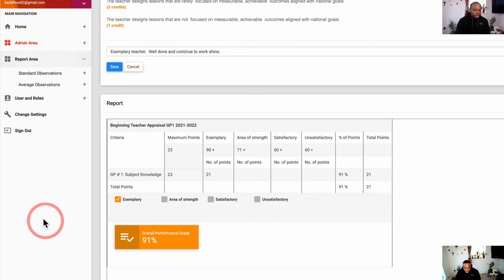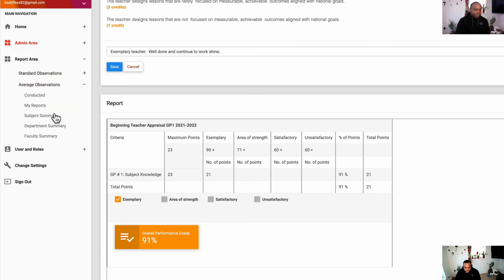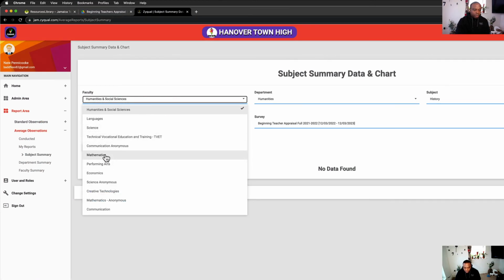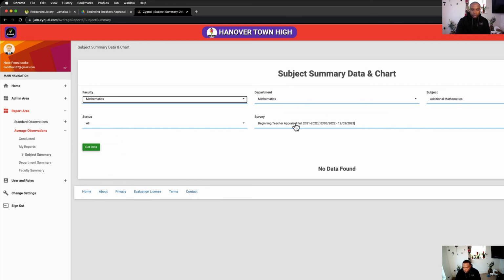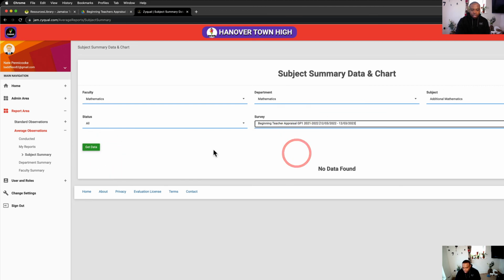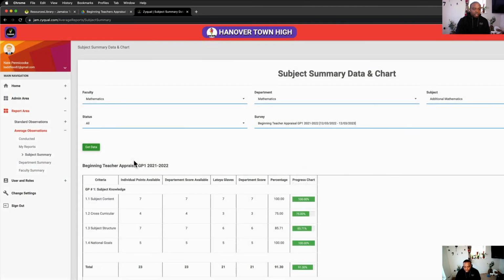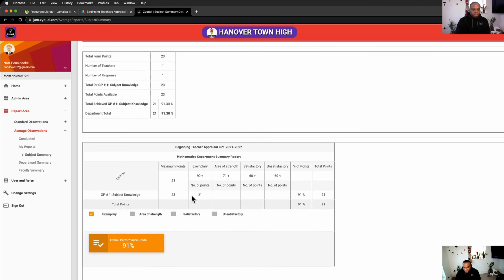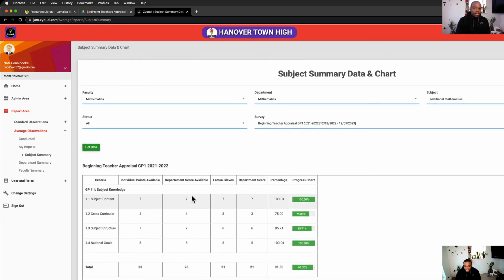Also, on the report area, we can click average observation, and we can look at subject summary. So this one was for mathematics, and it was for the beginning teacher GP1, I think I did. If I run that, you'll be able to see the results and also the table telling you all of that detail. So please do your own, complete it, run the observation, and then when we meet next, we will look at your completed observations and your reports.